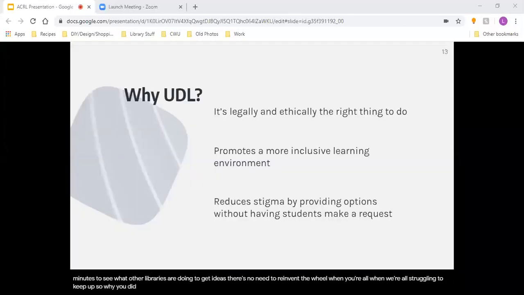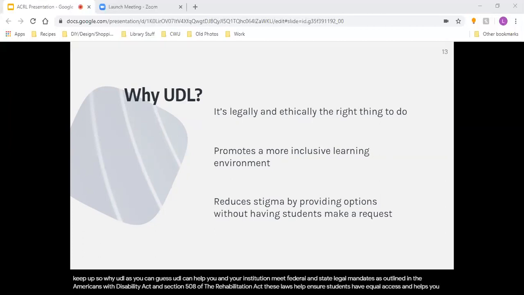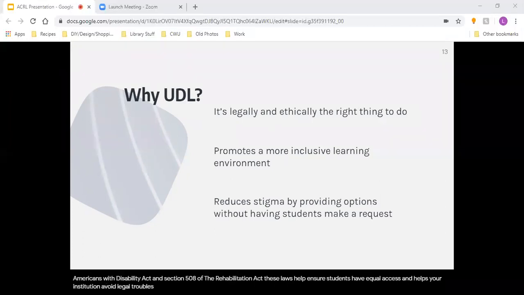So why UDL? As you can guess, UDL can help you and your institution meet federal and state legal mandates as outlined in the Americans with Disability Act and Section 508 of the Rehabilitation Act. These laws help ensure students have equal access and helps your institution avoid legal troubles.